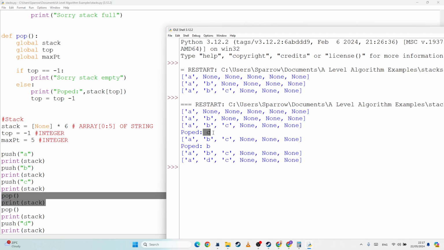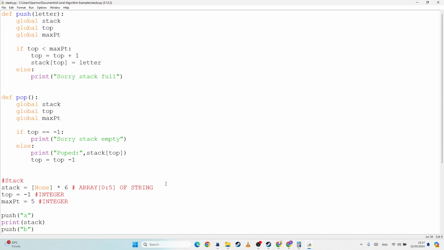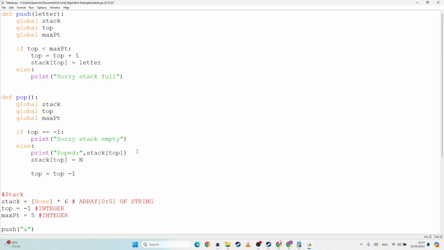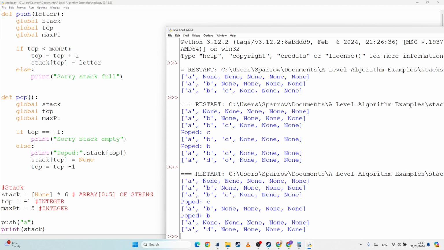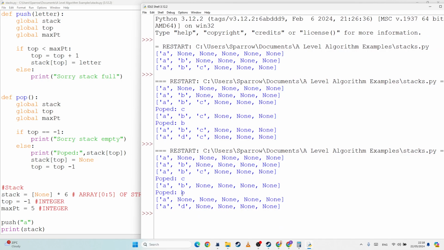So I have printed it, but you notice it's still there. It's still there because all I've done is move the pointer down to say that it can be written over in the future, but it's still there in the memory, but it's gone from the abstraction. Now if you wanted to make the visuals a bit clearer, you could pop the stack top, and you could say stack top is now equal to none. So as we pop it, it's then removed.